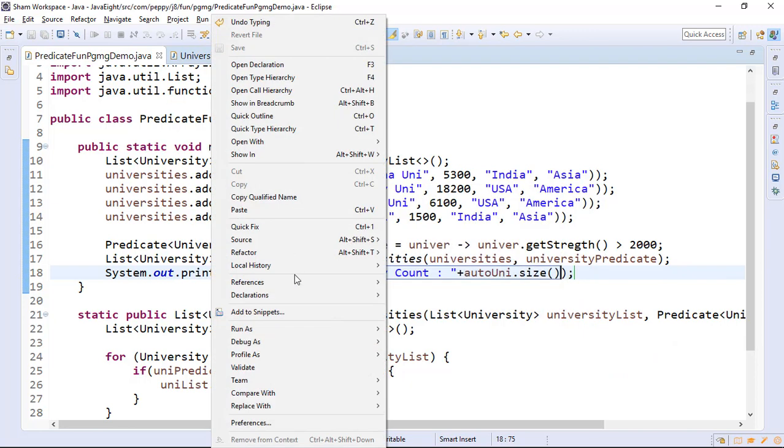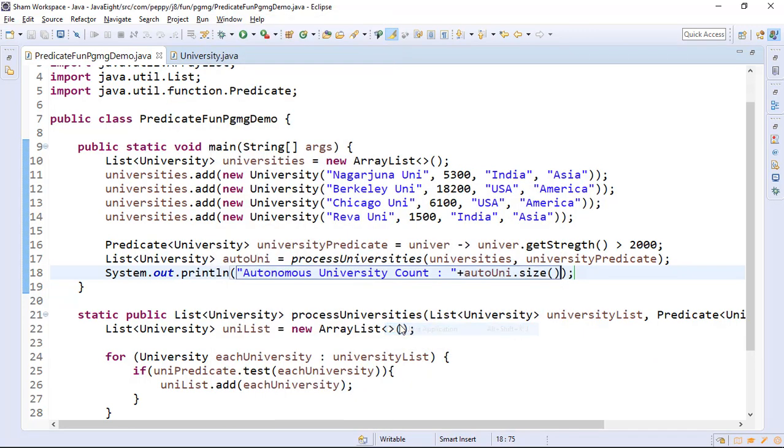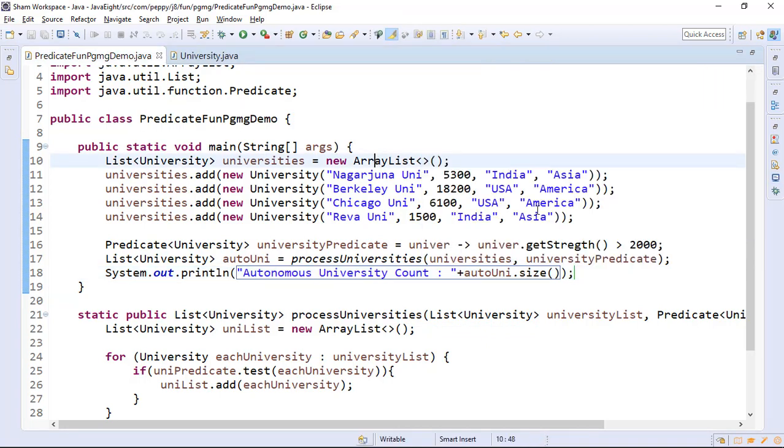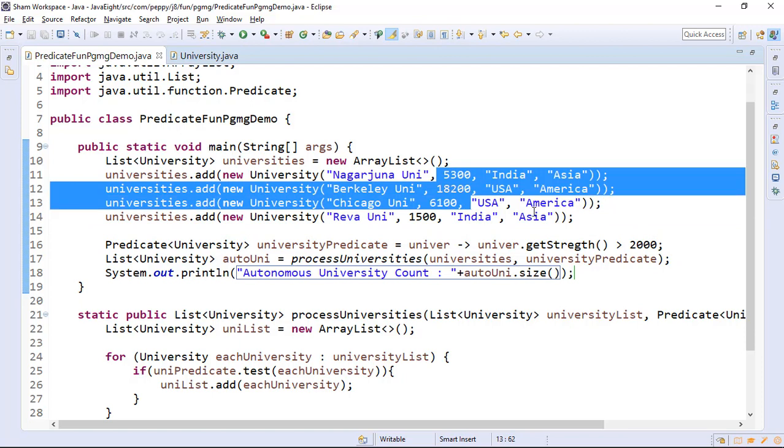When I execute this program, I right click, run as Java application. You can see the output: autonomous university count is 3, because we have passed that if it is greater than 2000 strength, it is eligible for autonomy. Except Treva University, the rest are eligible. So for that reason, you can see 3 universities are eligible. So that is our first condition.